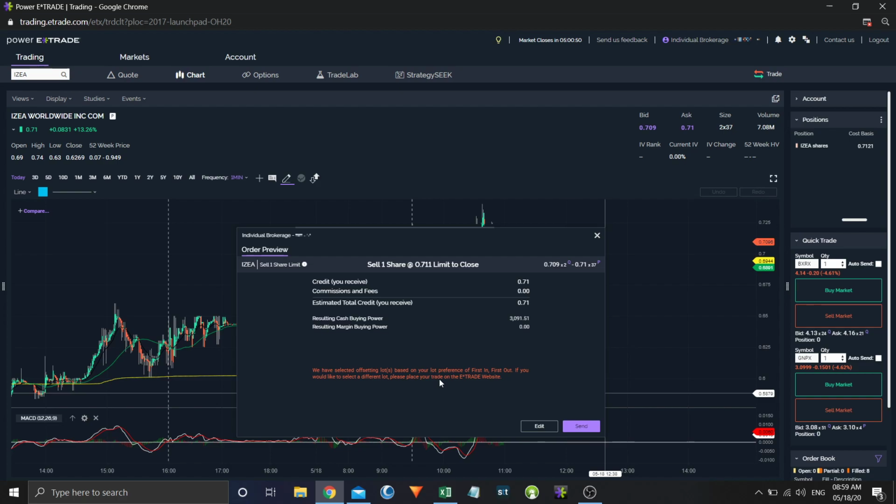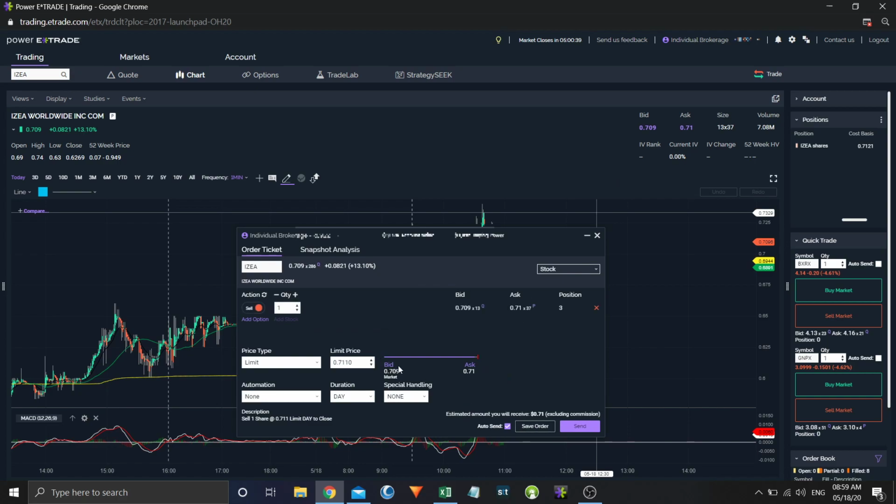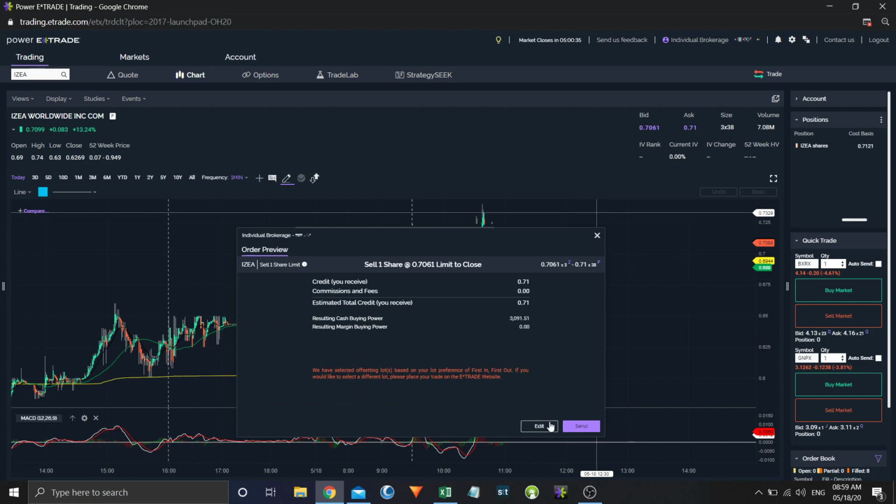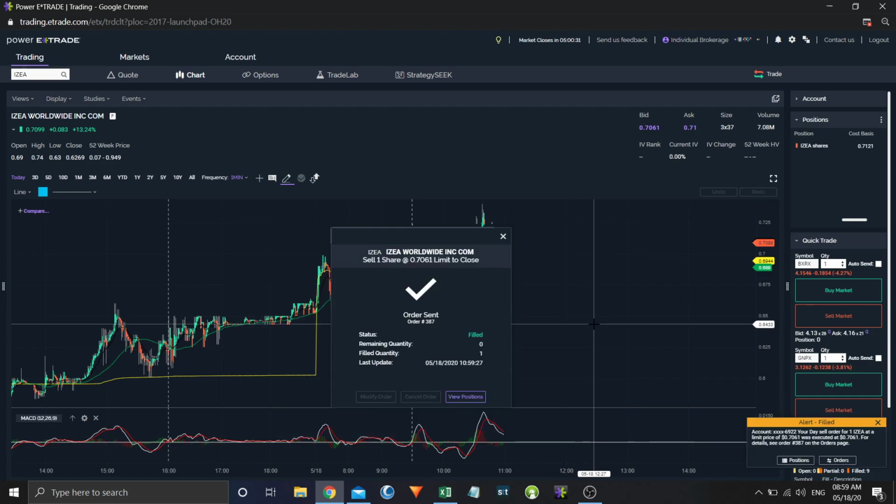It just means that they've selected the first lot that you bought. So if you remember, I bought one share. I am now selling that one share. And now that the bid has dropped down, I'm not going to get this. So let me try again. Here we go. Boom. Send that. And you just click send. It's basically just a confirmation screen, and everything is fine. Boom, there we go, filled.